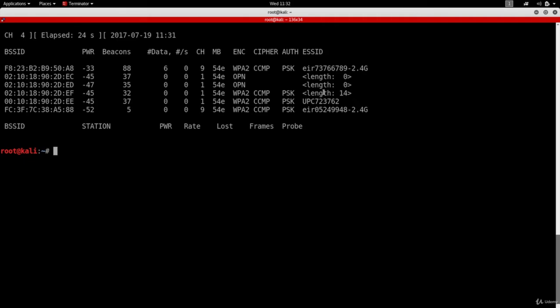Now, this doesn't mean that your wireless adapter is not good. It just literally means that this adapter is not able to see 5 GHz frequency. It's just outside of its limit, outside of its reach. The main problem with 5 GHz is that there are a lot of wireless adapters that can see it and can communicate with it, but not many of them support monitor mode and packet injection.